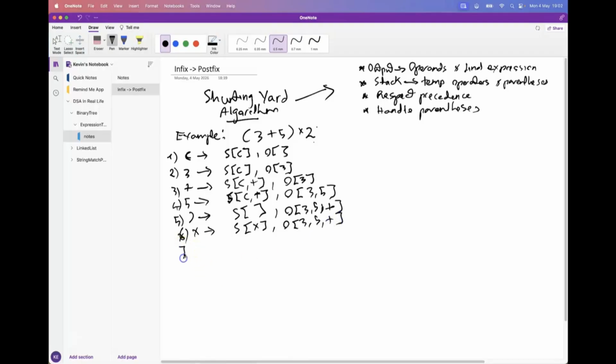So the next one, which is the last one, will be 2. And here it is an operand, so we just go ahead and push it to our output. So here S, which is the stack, will maintain our multiplication, and the output will have 3, 5, plus, and 2.